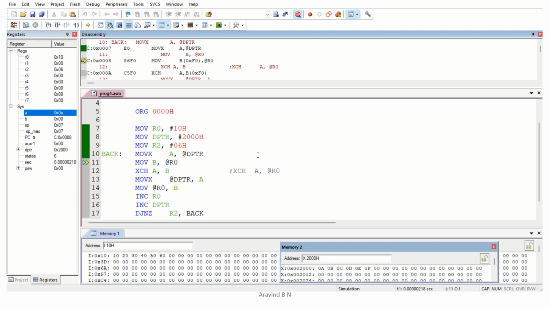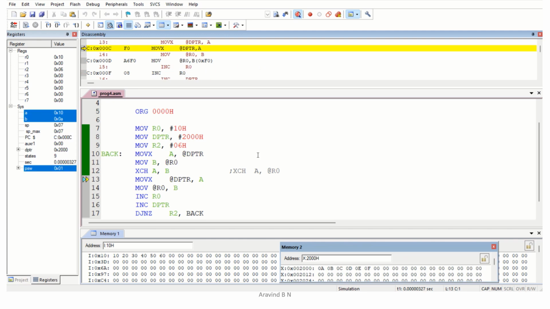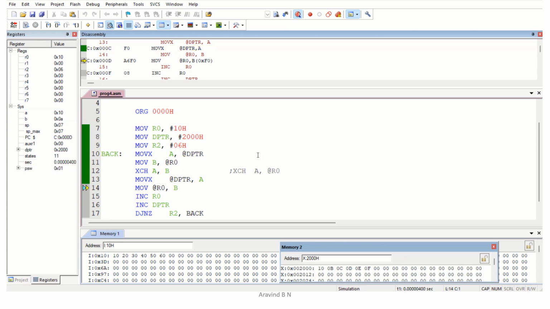Then from internal memory we are moving it to B, that is the value 10H. Now we are exchanging the values. So that is, the A and B contents have got exchanged, and then move the accumulator data to the destination. Now as you can observe in memory 2, the value has been updated. Now in memory 1 also you can observe, the value has got updated.